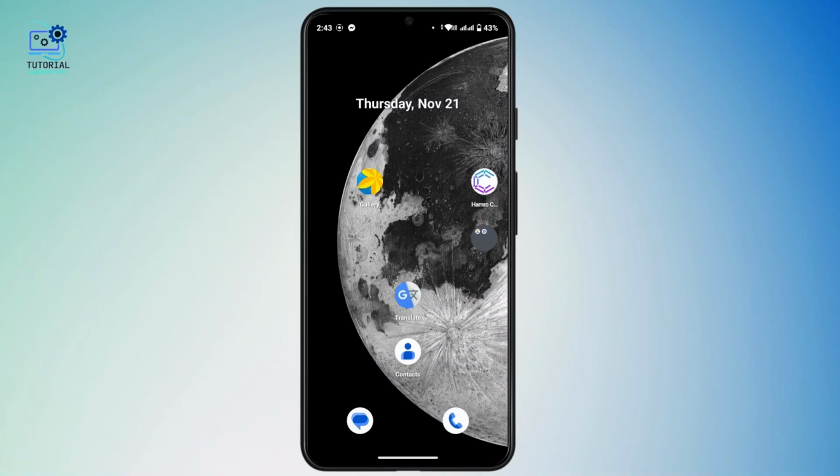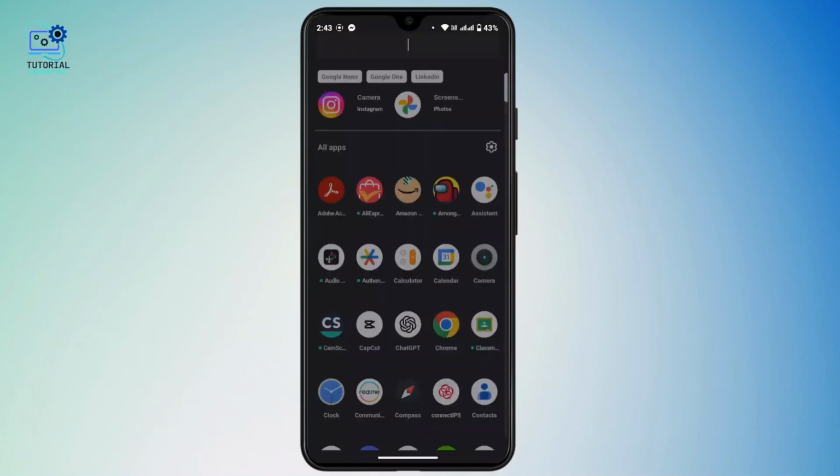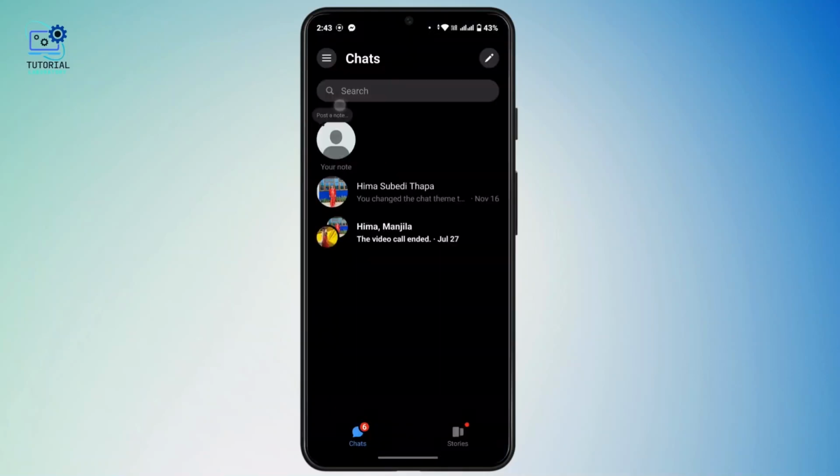In this video we will see if we can send anonymous message in Facebook Messenger or not. So to find out, let's get started. First up, open up the Messenger application and make sure that you're logged in with your account.